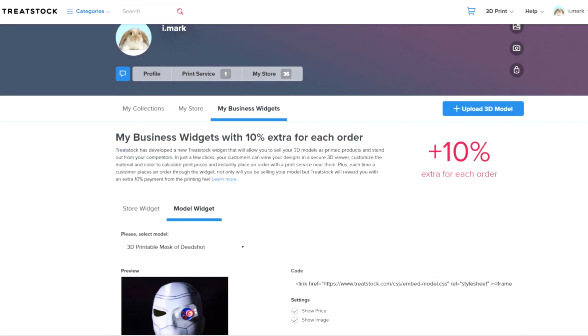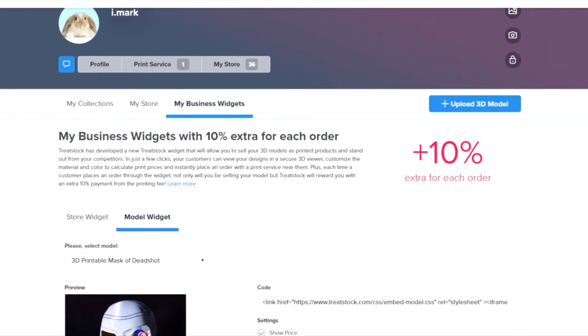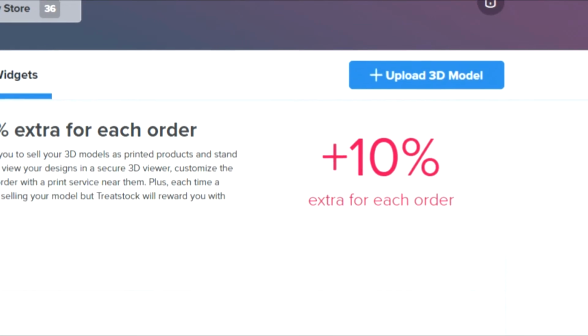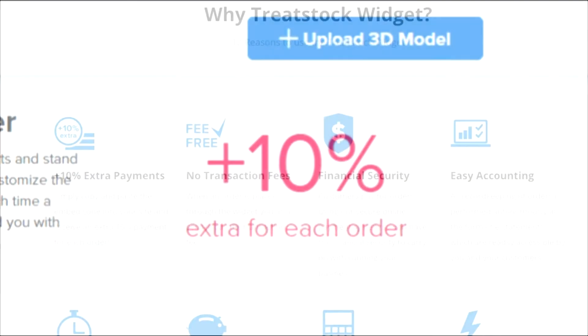Plus, each time a customer places an order through the app or widget, not only will you be selling your model, but Treatstock will reward you with an extra 10% payment from the printing fee.